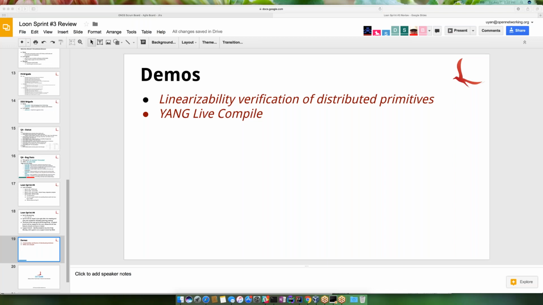So I just wanted to do a quick demo of one of the issues that I was working on at the beginning of this sprint. It was linearizability verification of distributed primitives.